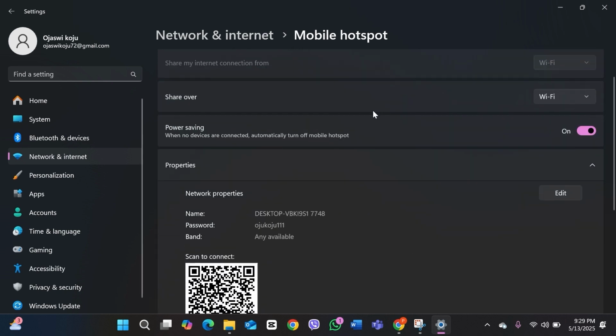And in here, you can also see the option of share over. When you click on it, here you can see if you want to share with your Wi-Fi or Bluetooth, there is the option. Here you can see the power saving option too. Currently, you can see it is turned on. So if no other mobile hotspot is connected to my PC, this hotspot will automatically turn it off.